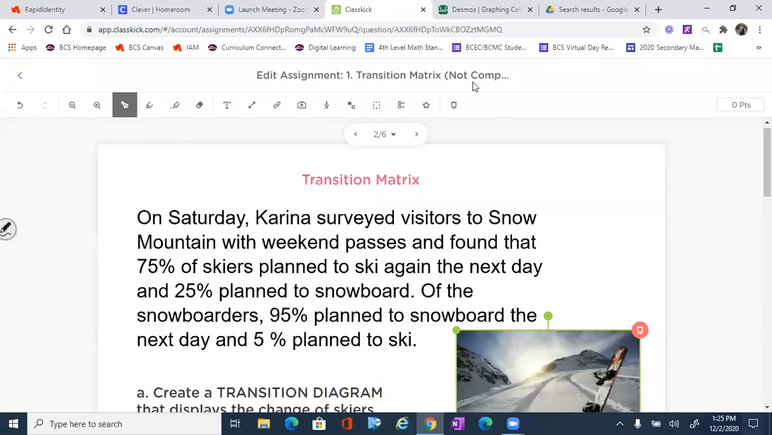Let's go ahead and work with transition matrix today. On Saturday, Karina surveyed visitors to Snow Mountain with weekend passes and found that 75% of skiers plan to ski again the next day and 25% plan to move on and become snowboarders. Of the snowboarders, 95% plan to snowboard the next day and 5% plan to ski the next day.